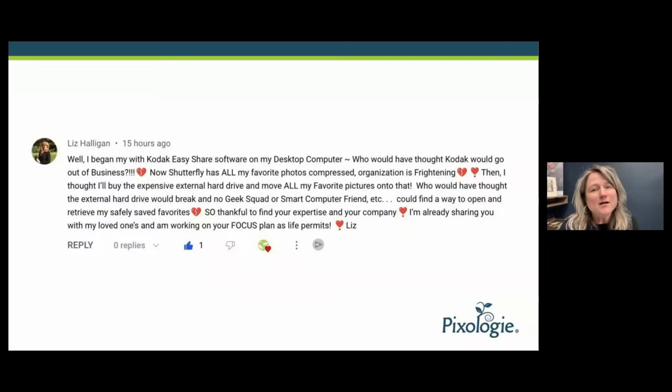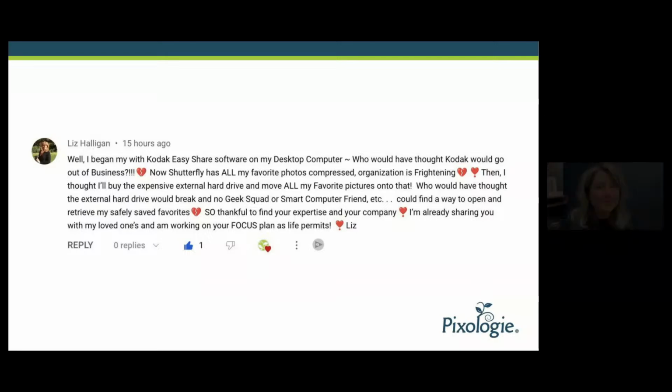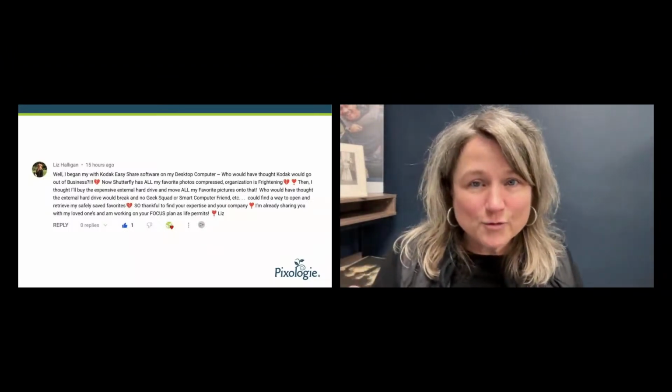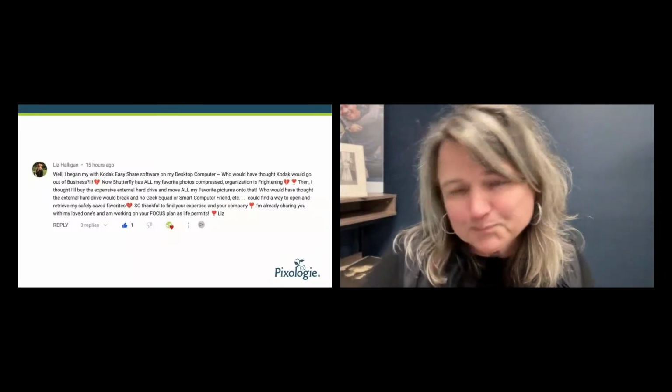This is why we need to get on it, why we need to tell other people. I wanted to point out that she wrote that she's sharing with her loved ones and working on our plan as she can. That's something that will help more people be aware that they need to do something with their pictures today before there are bigger problems. And that's why we have our roadmap to help people do that.